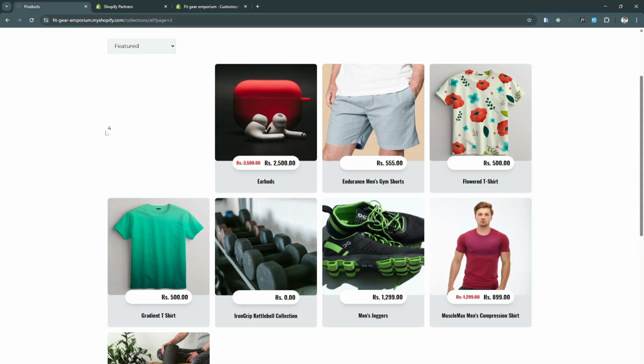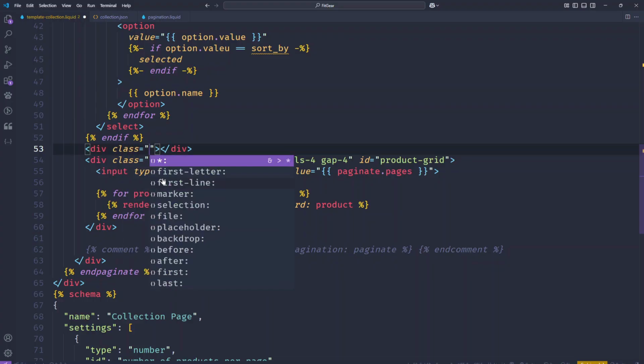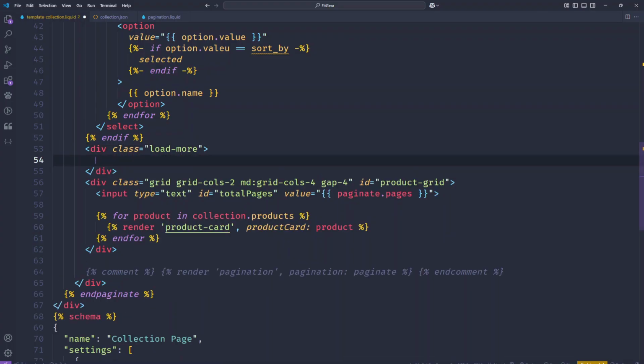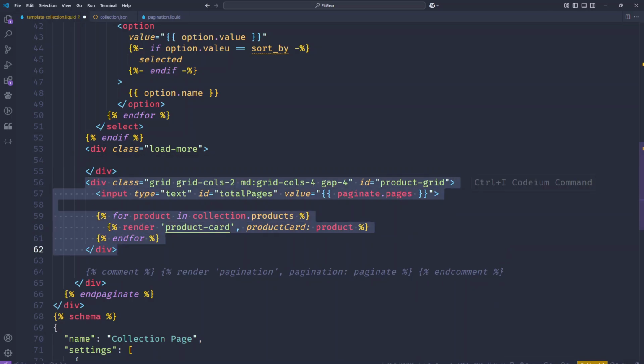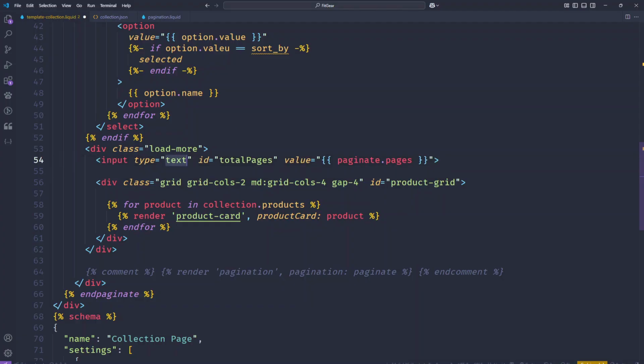You can see we have total pages here. So we can use this variable, and we will use this in our Alpine.js code. So let's wrap this code inside a div and give this a class. Let's say load more, and wrap this whole div inside this div. Okay, so let's do that and move this input field outside this product grid div. Okay, and now let's make it hidden.